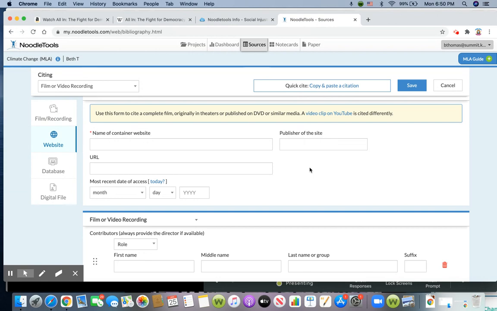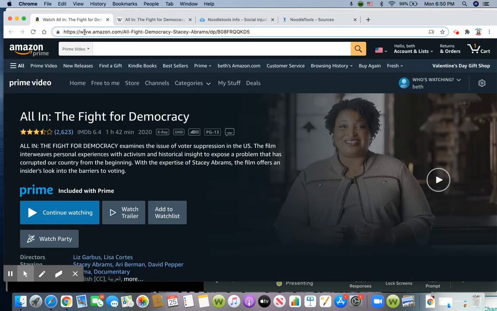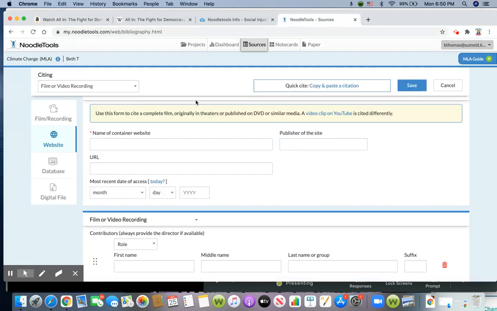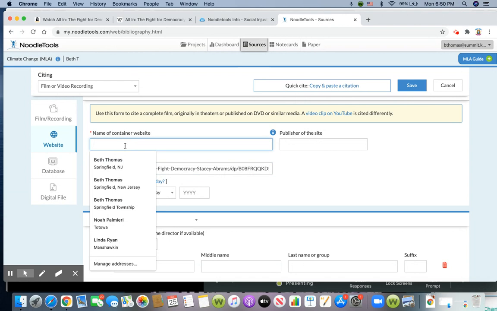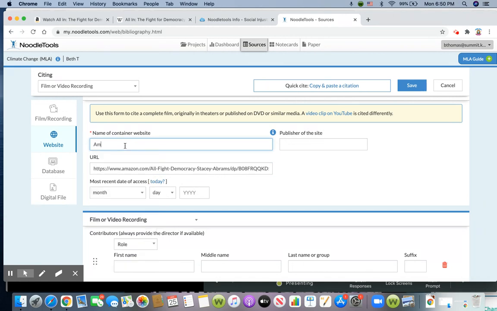So if I'm using Amazon Prime, for example, most likely there's going to be a URL associated with that. So I'm going to go back to the video here and just copy this URL because I know that I will need it, and I'm going to put it in the URL field here. The name of the container website would be the name of the streaming service, so I am going to type in Amazon Prime.